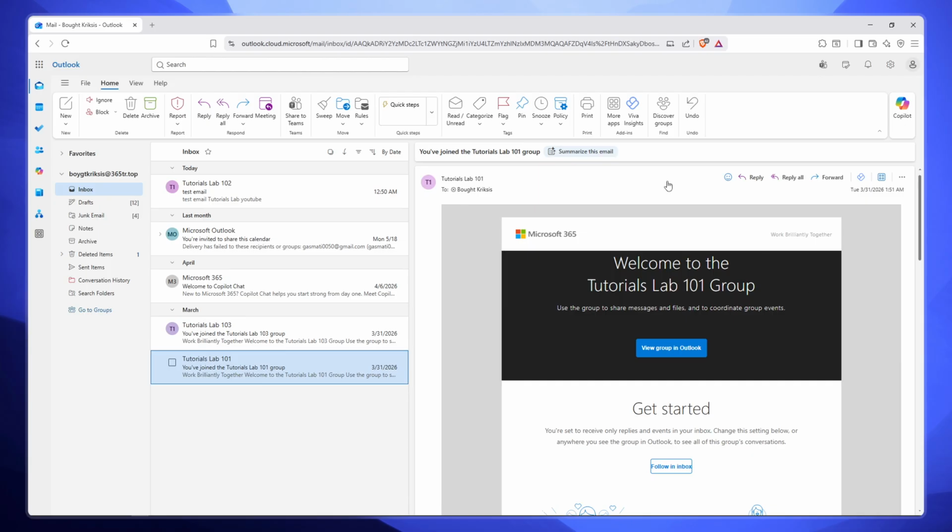First, open your web browser and head over to outlook.cloud.microsoft. Once you're there, you'll need to log into your Microsoft Outlook account. This will take you directly to your email inbox where you can access all your messages and settings.